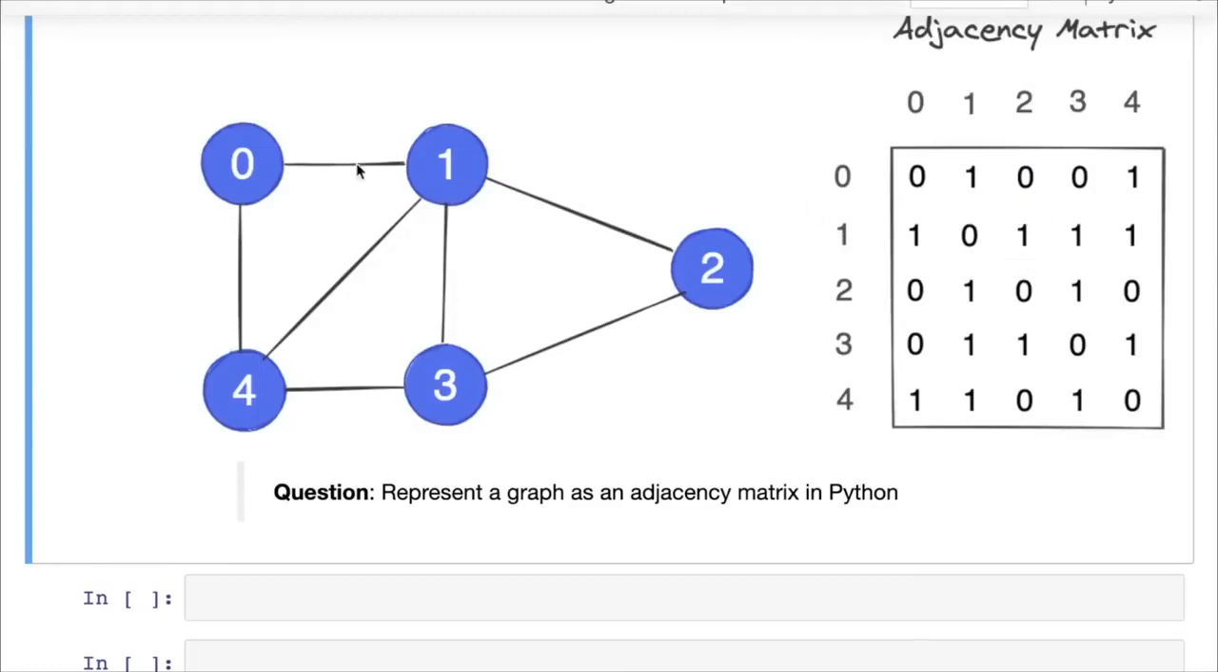Otherwise, if there's no edge, for example, there's no edge between 0 and 2, you take the 0th row and column number 2, and you put a 0 there. So you put a 1 wherever there is an edge between the two nodes, and a 0 wherever there isn't. You can see that there is this symmetric property here, because 1 2 is 1 and 2 1 is also 1, because these are undirected edges. Of course, if this is a directed graph, this would be different.